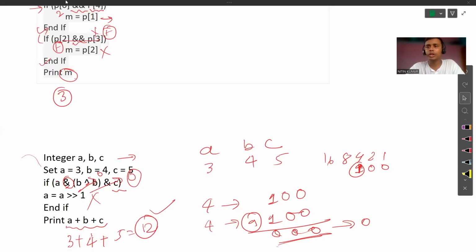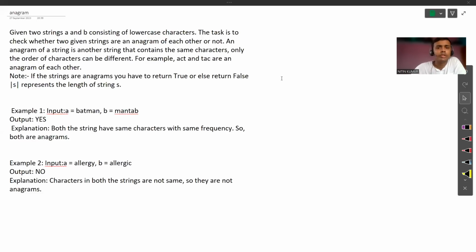Now let's move on. This is a coding question that was asked in the Accenture examination. The question is written as: we have been given two strings A and B consisting of lowercase characters. The task is to check whether the two given strings are an anagram of each other or not. An anagram of a string is another string that contains the same characters only. The order of characters can be different. For example, act and tack are anagrams of each other.